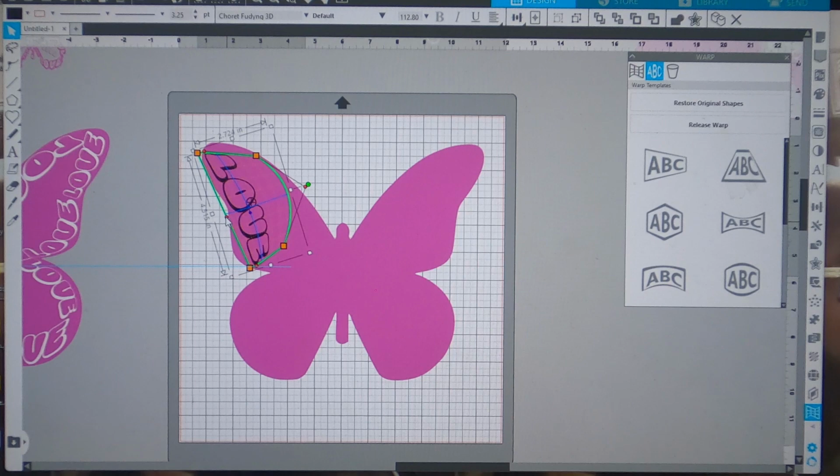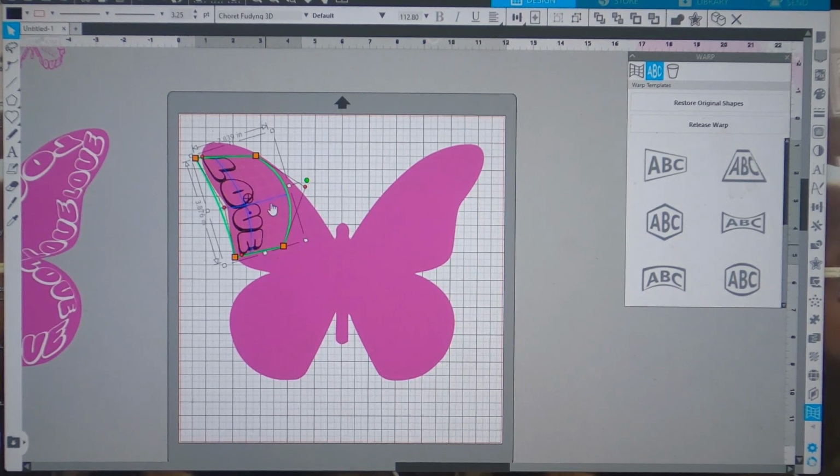I'm just playing around with the little icons on here, trying to get my love to shape this wing. And also be careful that you're not out of the image. You want to stay as close to the outline of the image as possible, okay? Because if you go off, your machine is not going to cut that because it's not a closed letter, if that makes sense. So if my O is hanging off, it's not closed off, so it's not going to give me a straight cut line, okay?